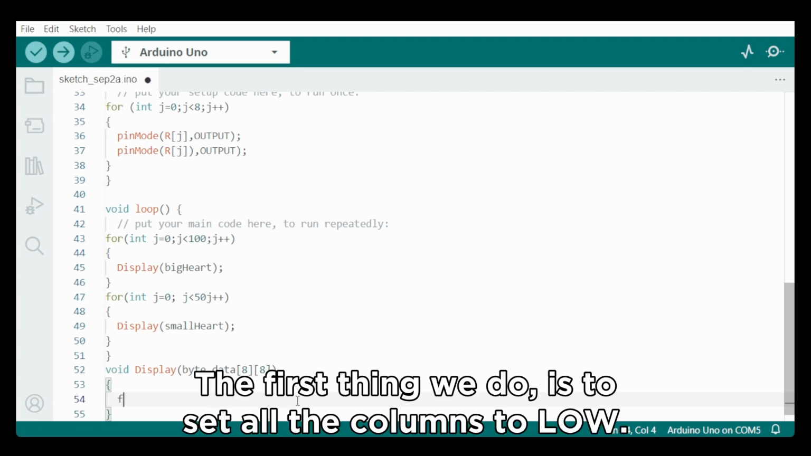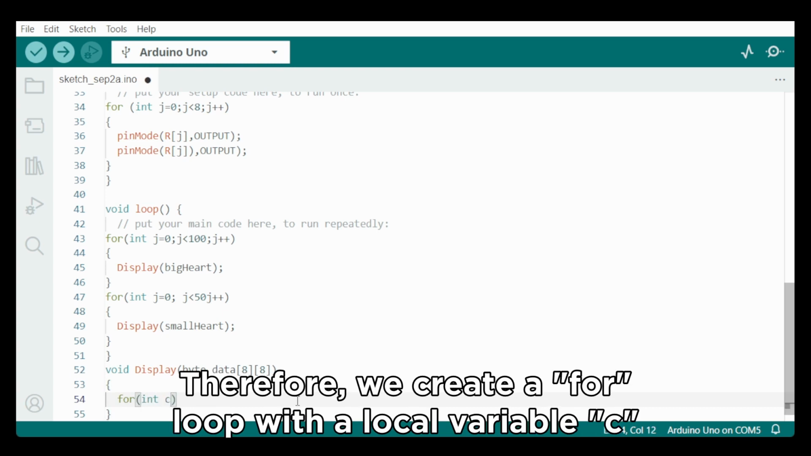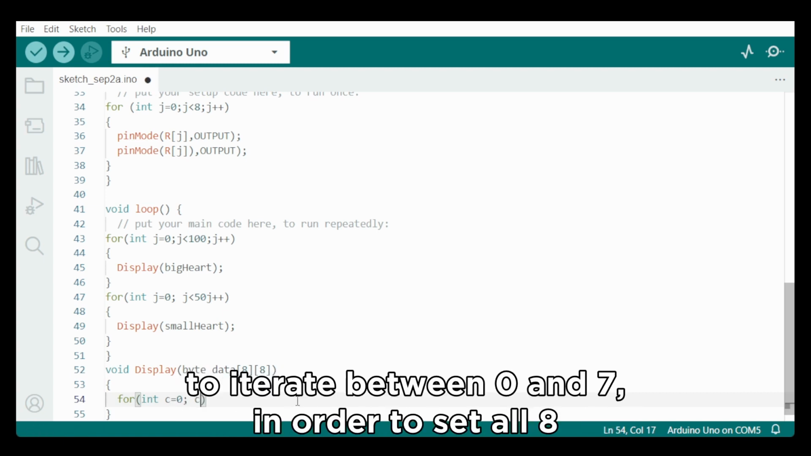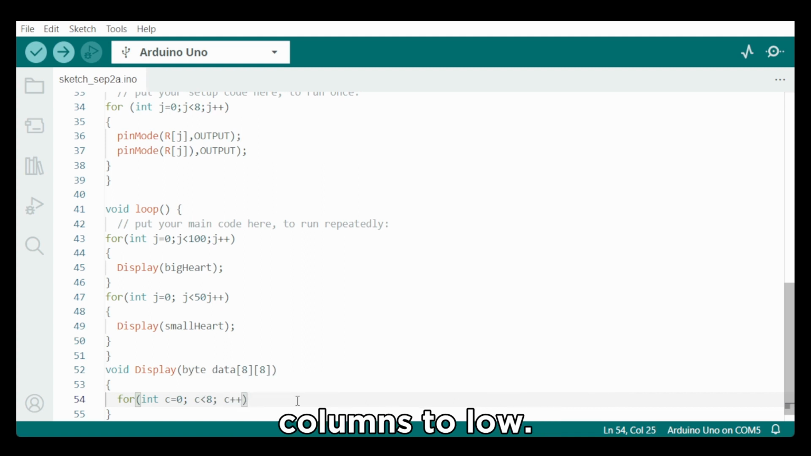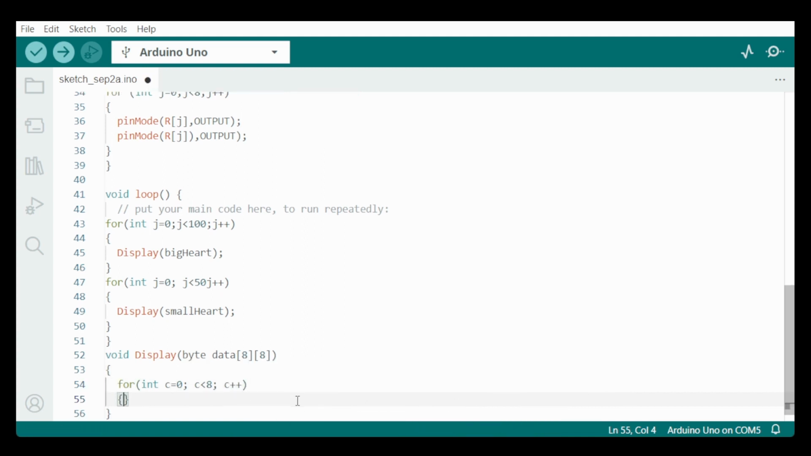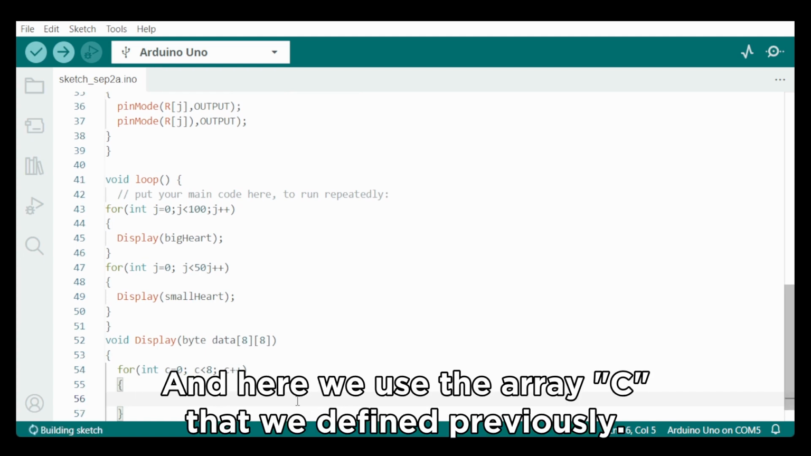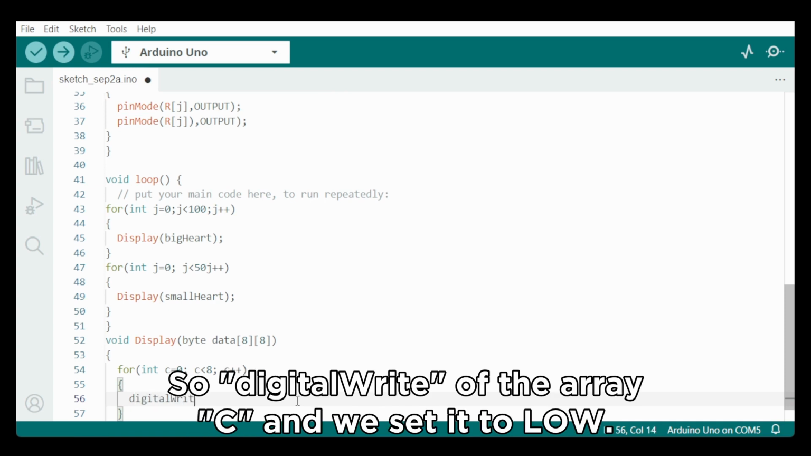The first thing we do is to set all the columns to low. Therefore, we create a for loop with a local variable c to iterate between 0 and 7 in order to set all 8 columns to low. And here we use the array c that we defined previously. So digital write of the array c, and we set it to low.